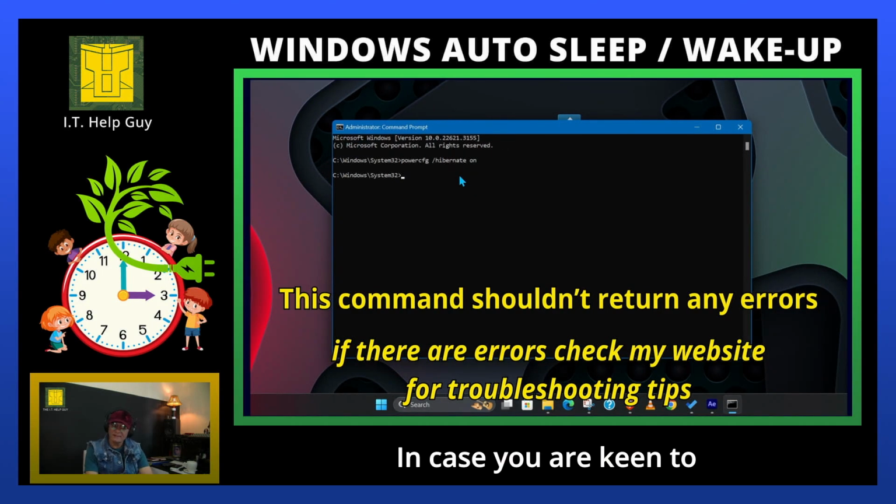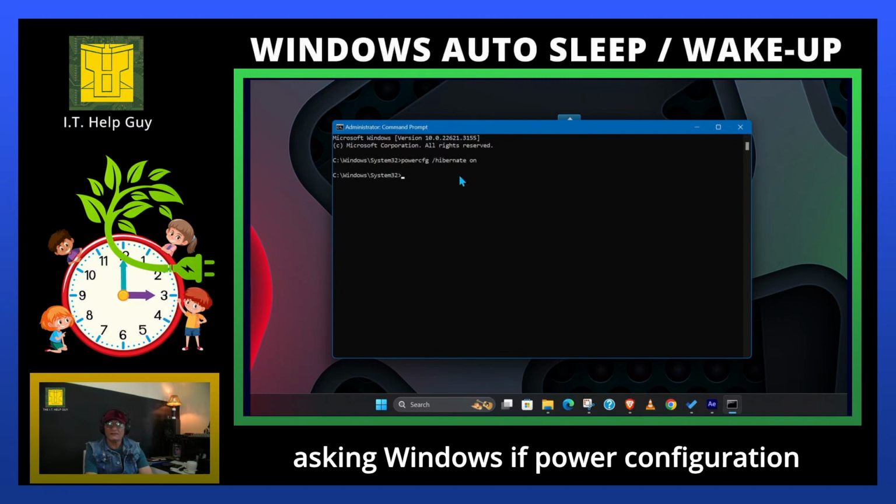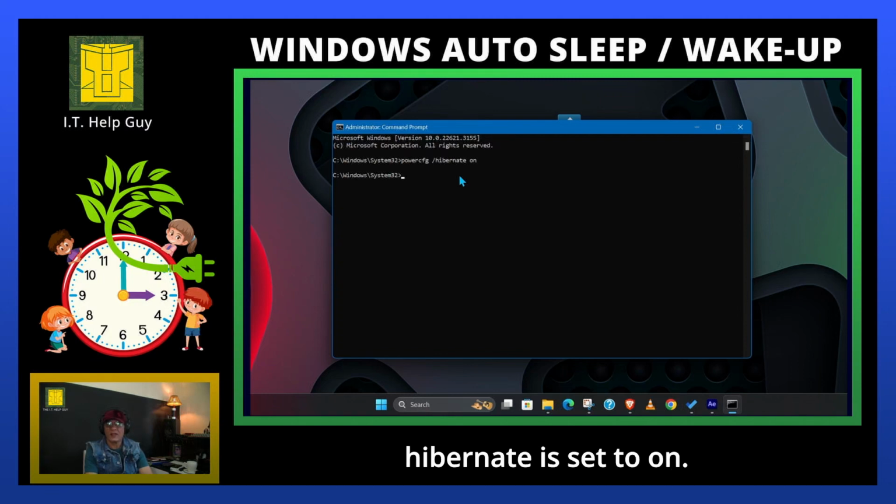In case you are keen to know what powercfg /hibernate on means, we are asking Windows if power configuration hibernate is set to on. It's as simple as that.